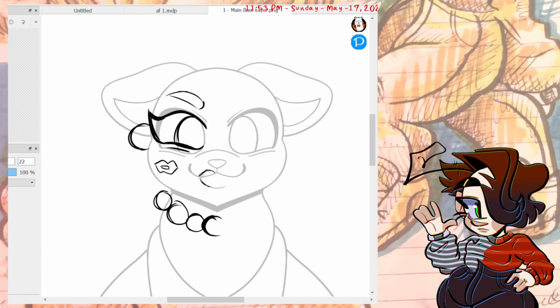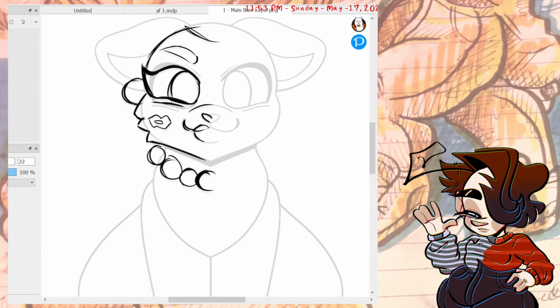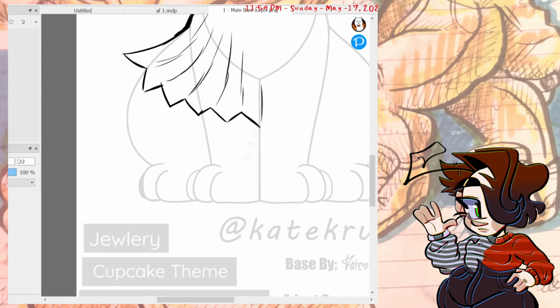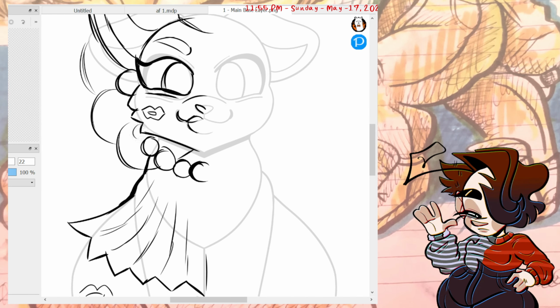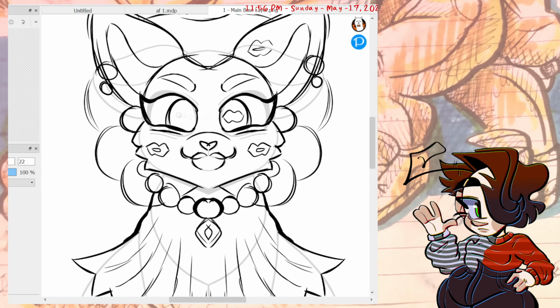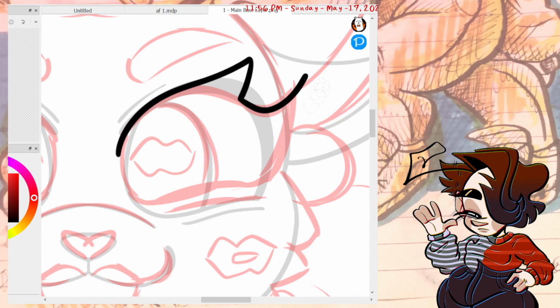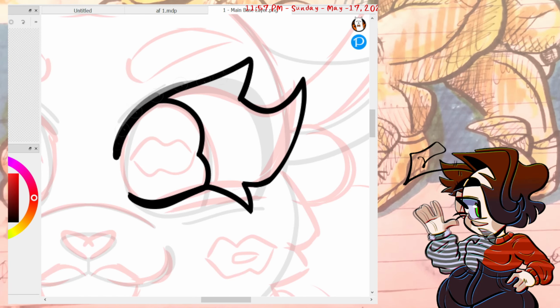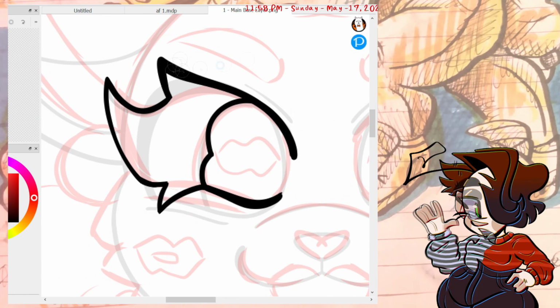Now, my main focus for getting down this design is making sure I get all the prompts well enough, because kiss imprints and jewelry and cupcake, don't get me wrong, I feel like all those go together greatly, but it's kind of a lot to do in one design in my brain. So I wanted to make sure that I had everything and that it was decently readable.